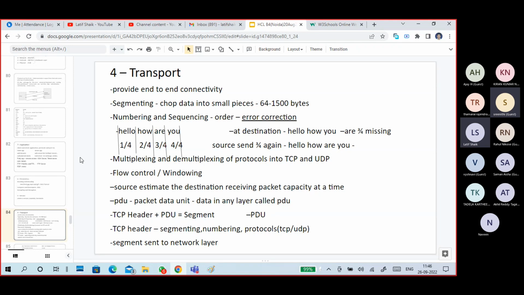So what we have to do is chop the data and put sequence numbering on it. Then once the destination receives it, the destination knows which packet is missing already, and it will tell us, and then we have to resend.